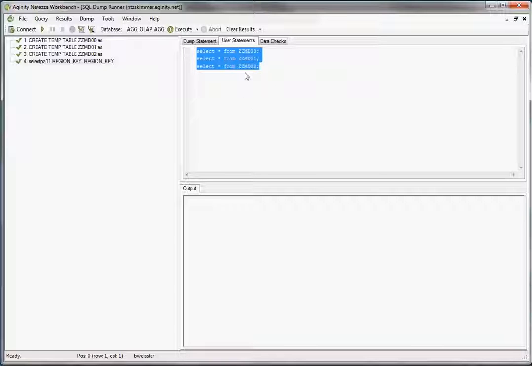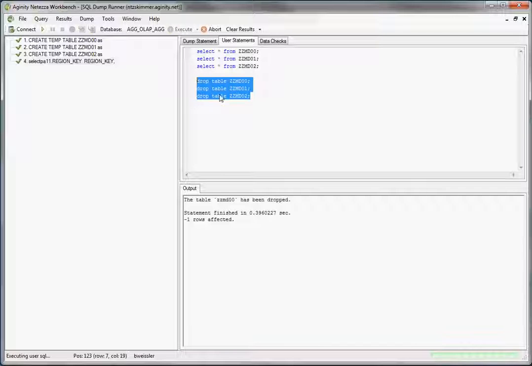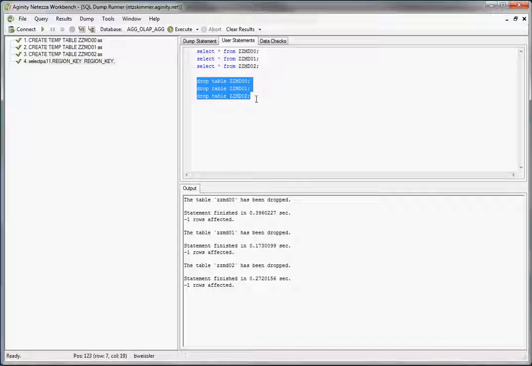What we're going to want to do is drop our temporary tables because we're going to run this again. And we don't want to run into errors trying to create tables that already exist. So again, highlight the statements we want. Simple F5 drops the three tables.